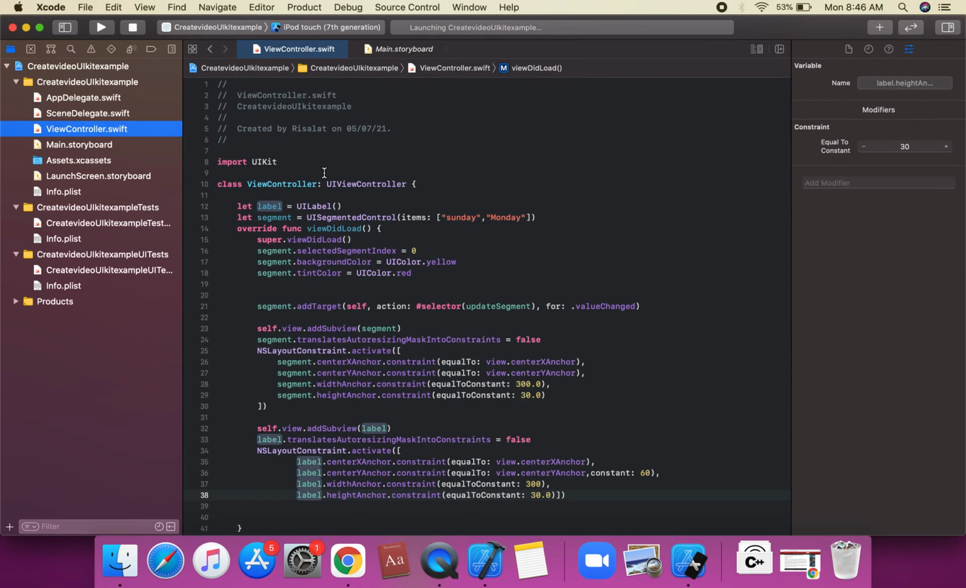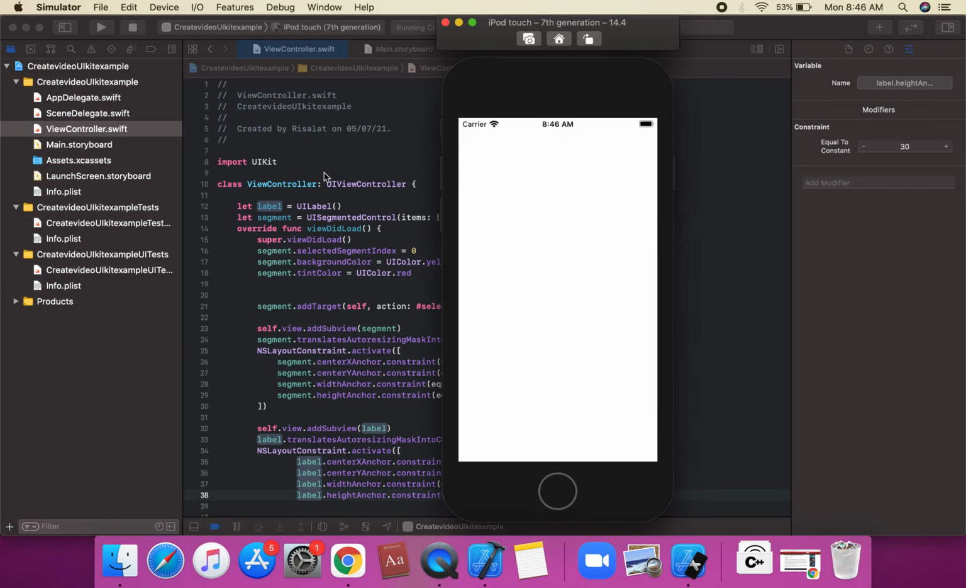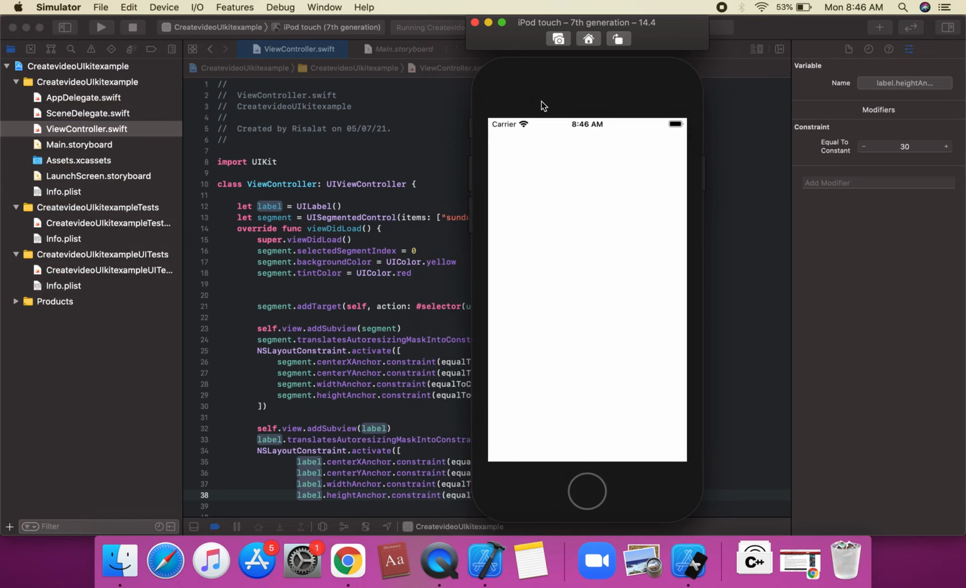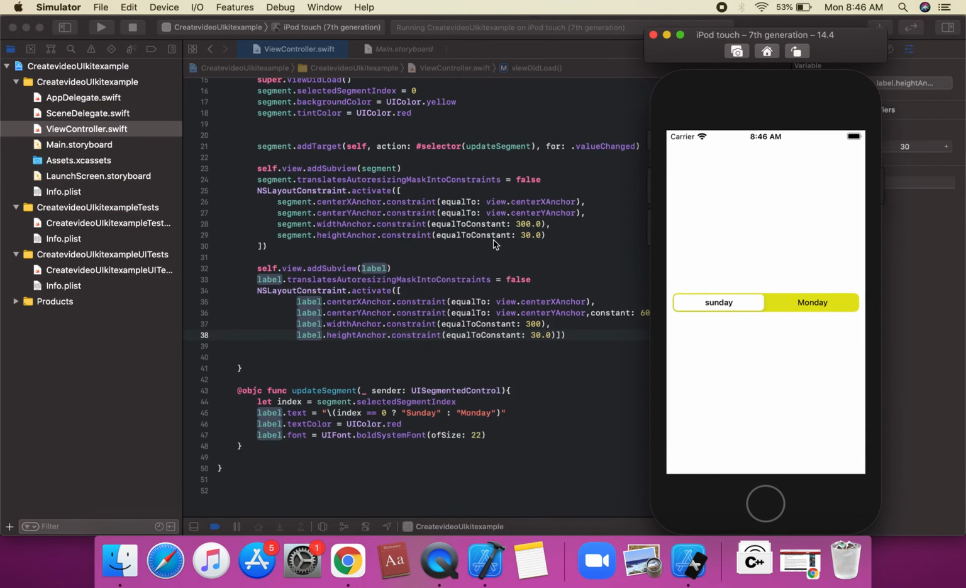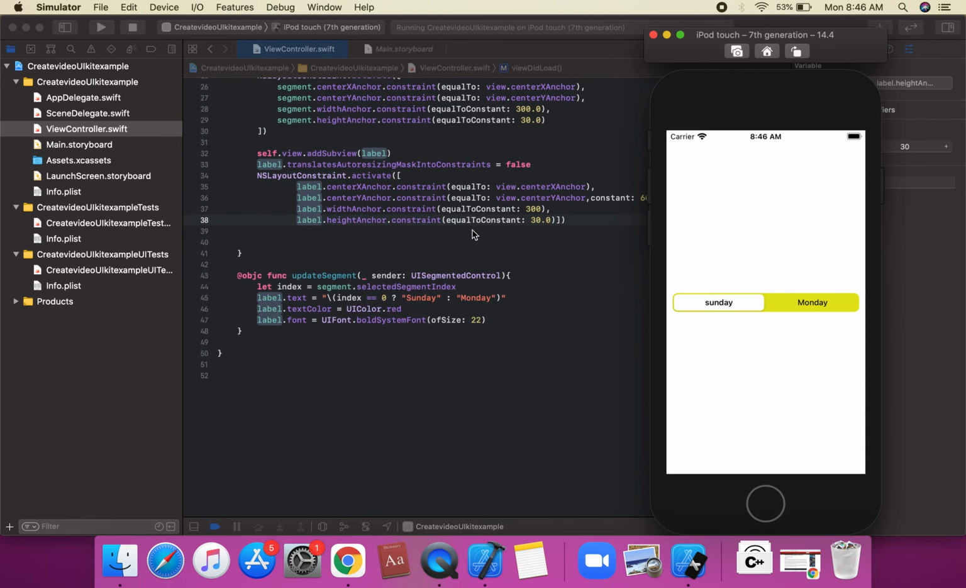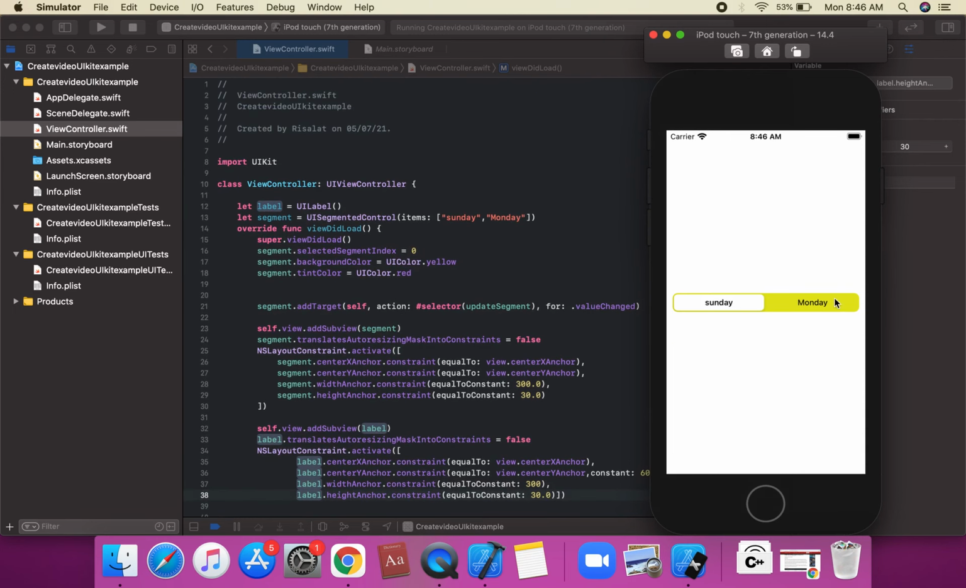Segment control: a horizontal control that consists of multiple segments, each segment functioning as a discrete button. We're going to run this and check this segment control in SwiftUI. Here we have Sunday and Monday. The selected index is 0, the value Sunday, and Monday. We're going to update this value, and the current index updates between Sunday and Monday.